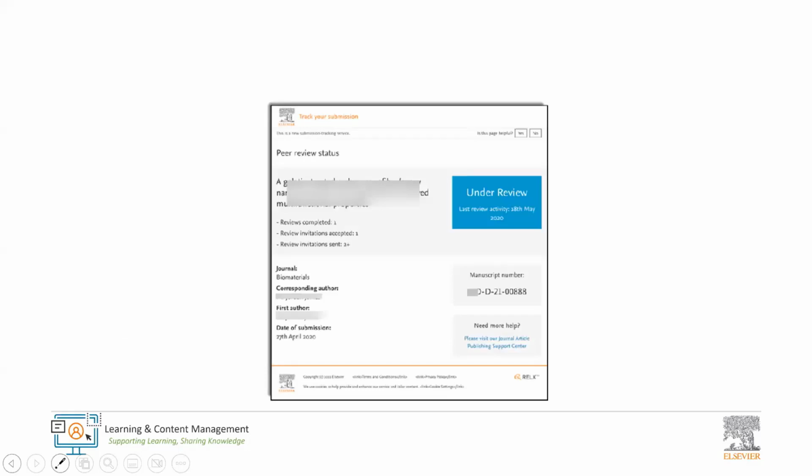The next screenshot is about the submission tracker landing page for a submission, and this is how it looks. From here, you can monitor the complete status of the manuscript. As I said, it will be active throughout the peer review process.